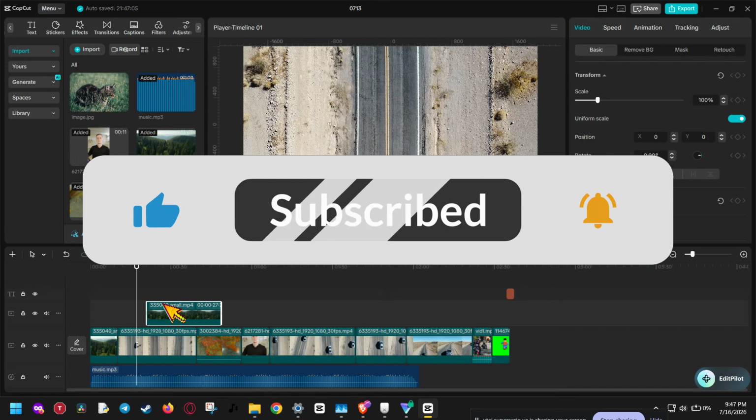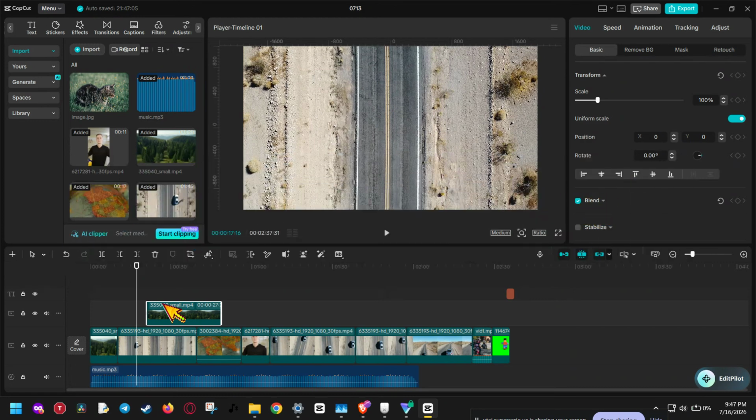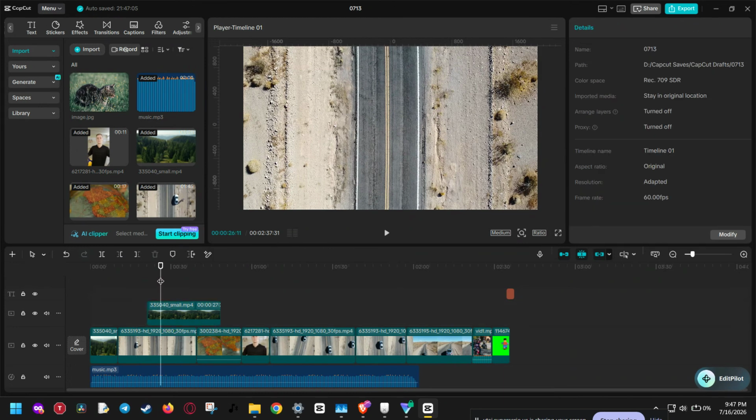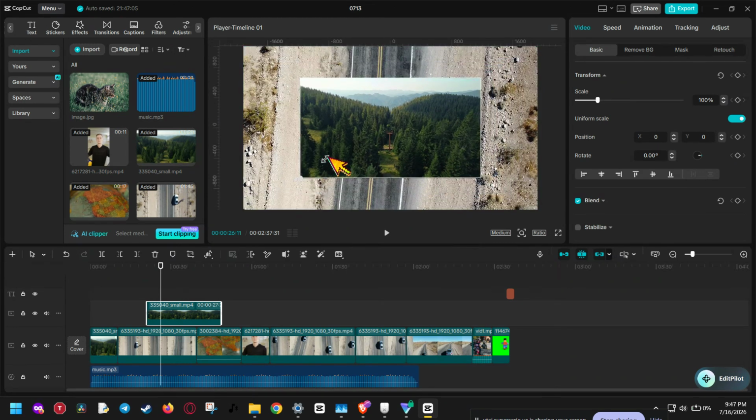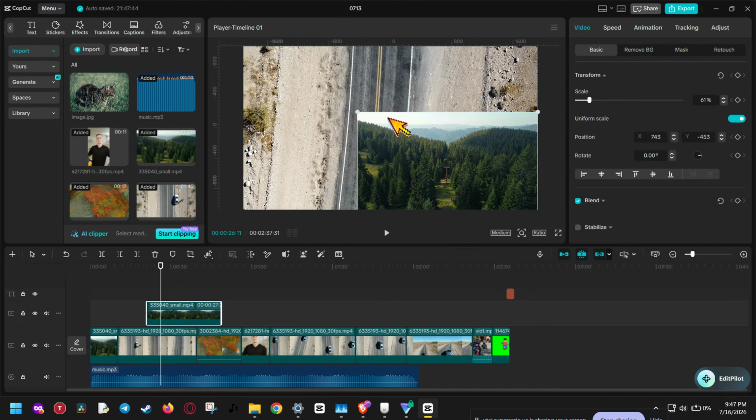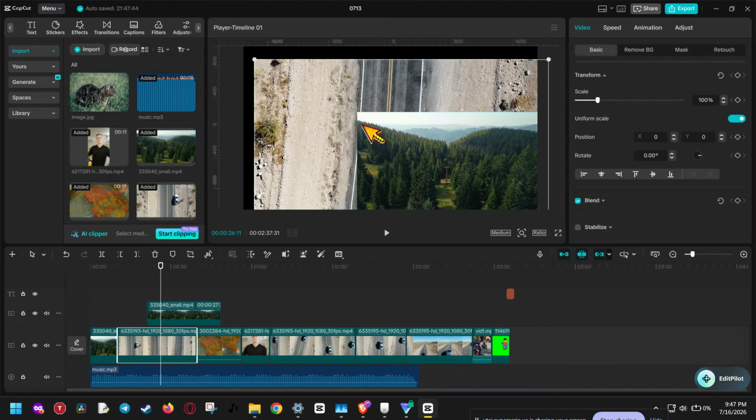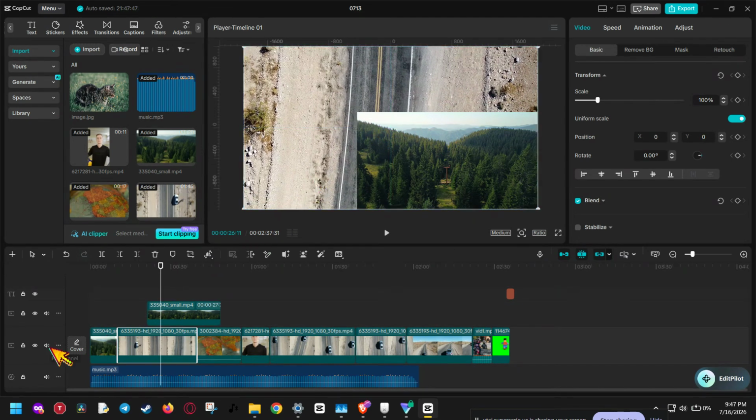First, let's check the most common issue, and that is the hidden track bug. On the left side of your timeline, look closely at your overlay track. You should see an eye icon next to the track. If that icon is crossed out, that means the track is hidden and your overlay won't appear in the preview. Click the eye icon to turn the track back on and make it visible again. This alone fixes the problem for a lot of people.